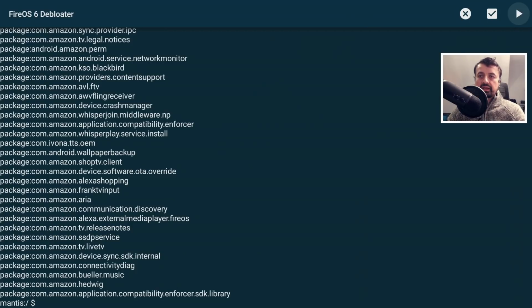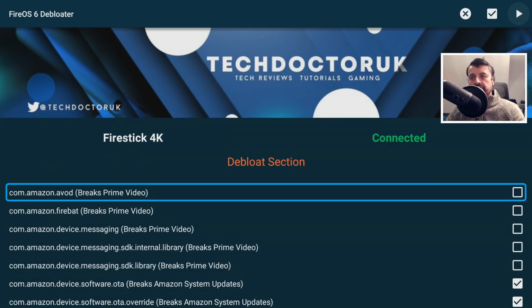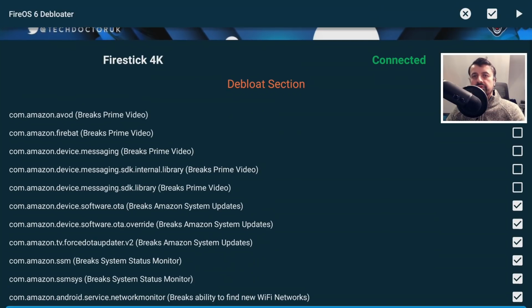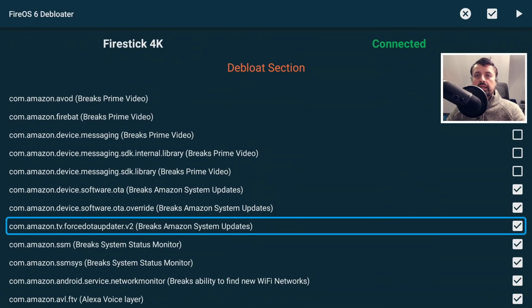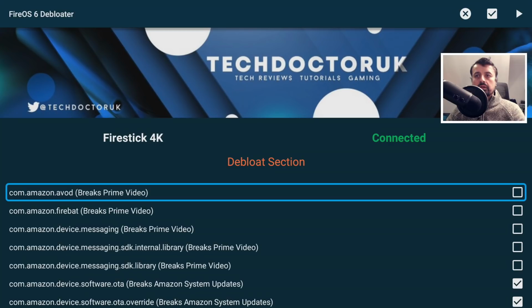Okay, that's now all done. I can back out of this. Now, if I just go down the list, if the item is checked, that means it's disabled. And these five things at the top are not disabled. So let's do a quick real-time test now.